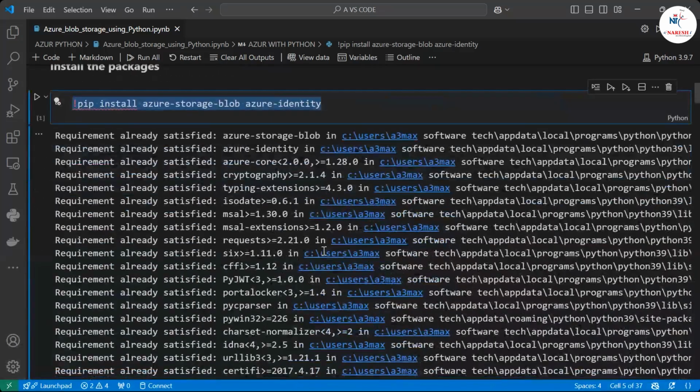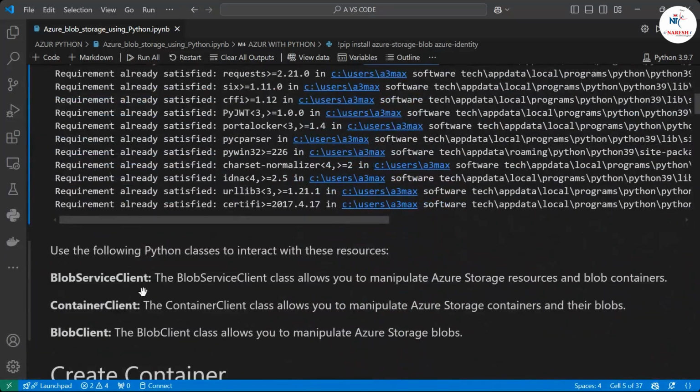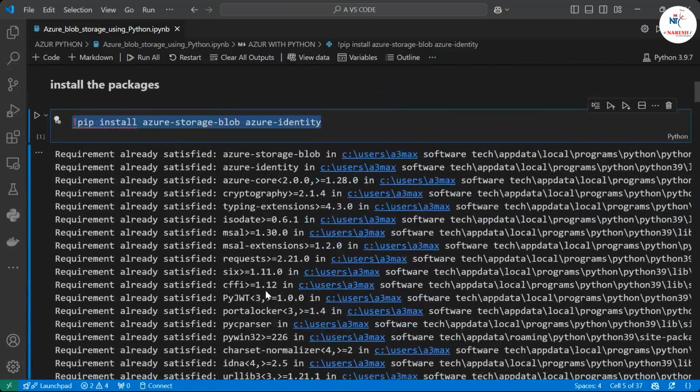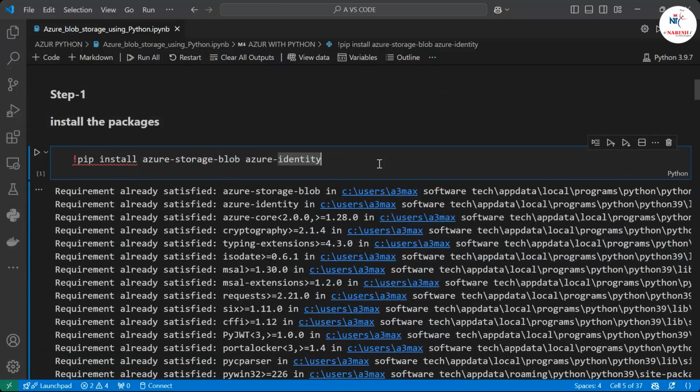Installed. Next, go to the next step. What is Blob Service Client? The Blob Service Client class allows you to manipulate Azure storage resources and blob containers. What is Container Client? The Container Client class allows you to manipulate containers. So we install two libraries, Azure Storage Blob and Azure Identity. These are two things.